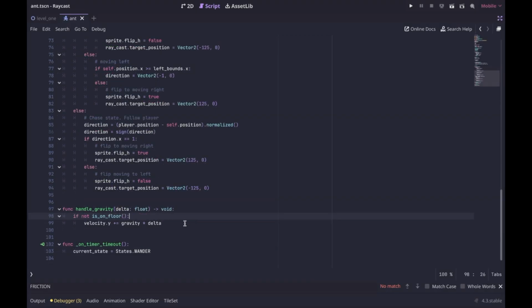Then we just have a basic gravity function that is checking to make sure the enemy is not on the floor, and if the enemy, for whatever reason, is not on the floor, we're applying gravity. And then for our on timer timeout, this is the function that is being called when our timer reaches 0.